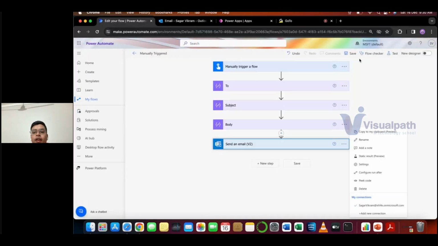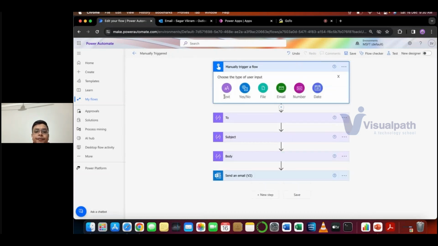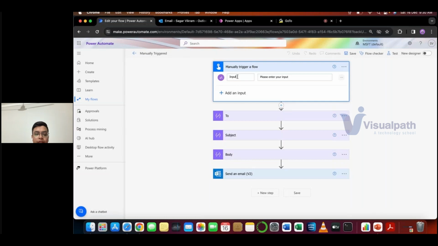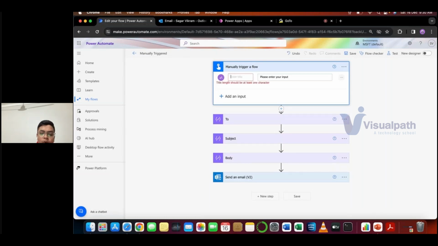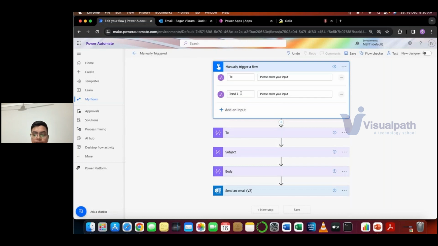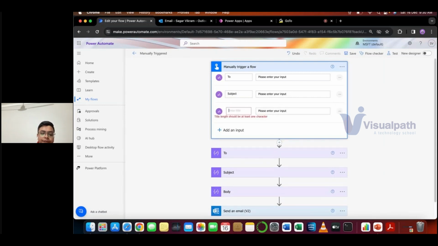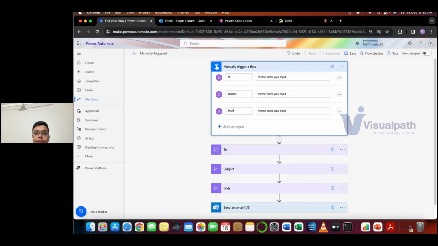Now what we can do here, let me create input variables in the manual trigger. The first input we will be giving To. The second input variable we will be adding subject, and third we will be adding body. So these are the three input variables for the manual trigger.